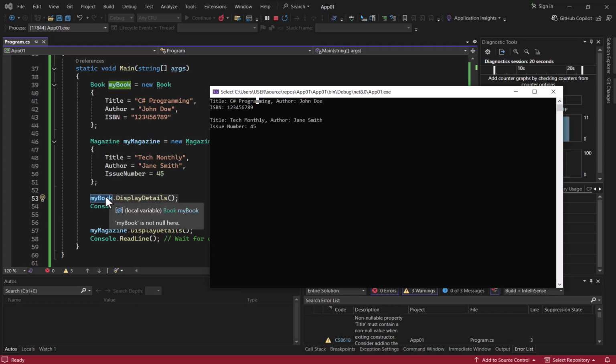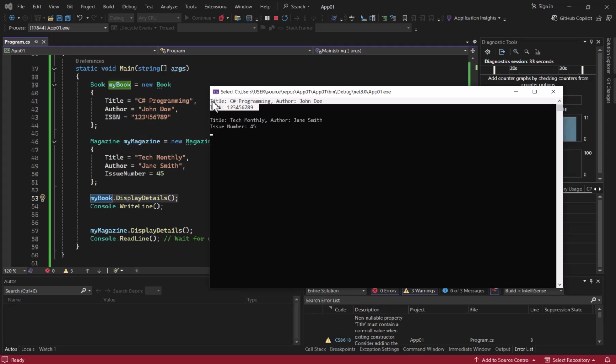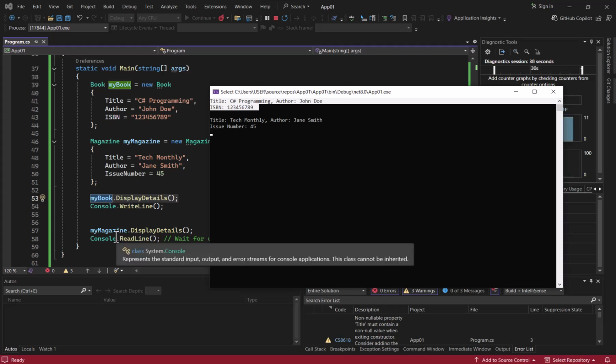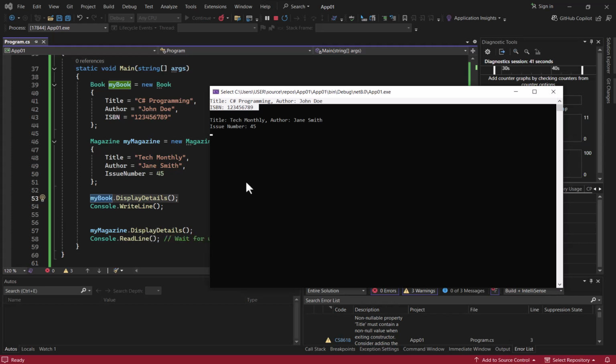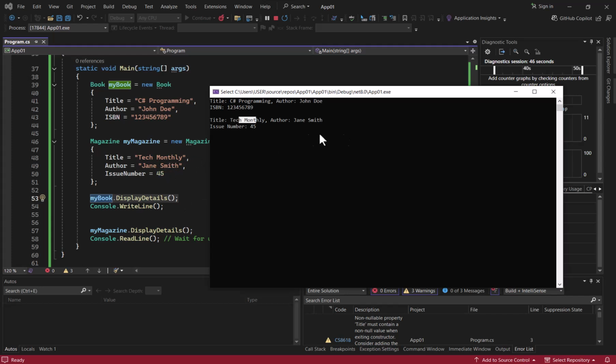So we can find myBook, the name of the book C# as we just passed it here, and the name of the author John Doe as we passed it here, and the ISBN that we passed it here. So all the data are coming in the right way. Then we are calling magazine.DisplayDetails, which has Tech Monthly and the author Jane Smith and the issue number 45. So as we can see right now, we have different implementations for the same method.